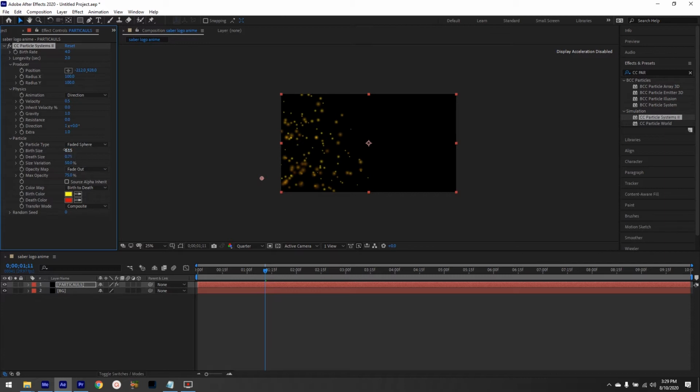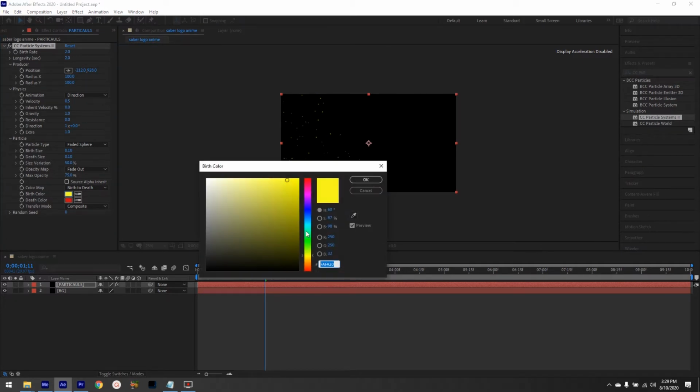transparent. Now, duplicate the layer clicking Ctrl plus D. Now change the glow color to as you need. Change birth color to as your need. I will have orange color for the fire effect.